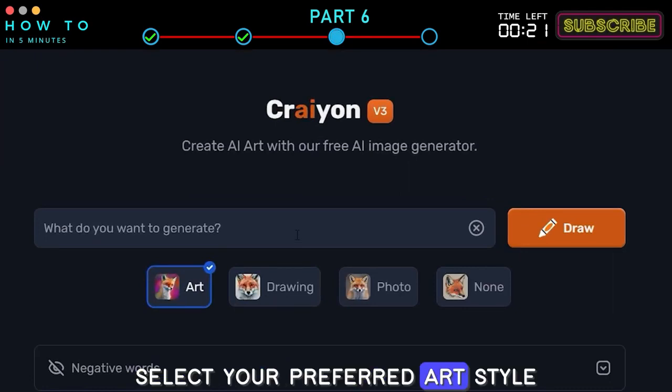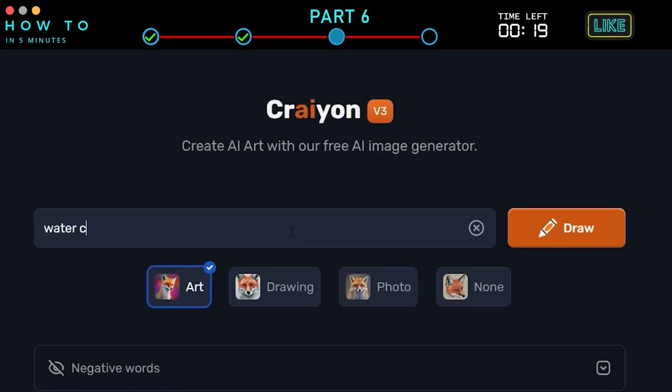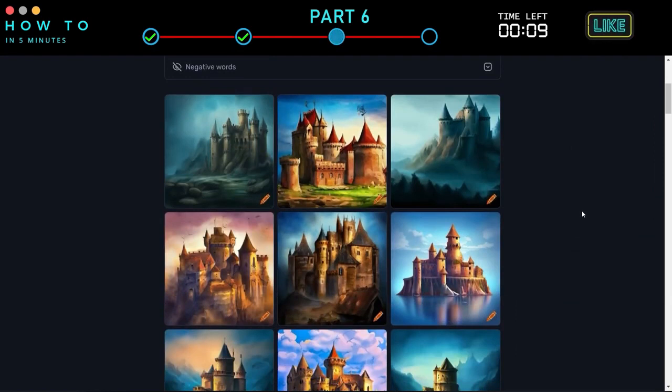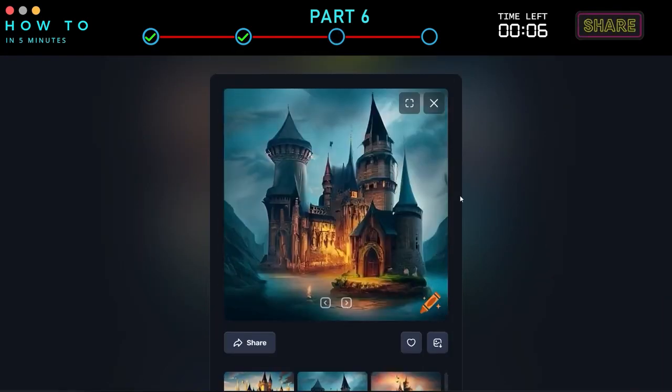Select your preferred art style, write your prompt, and click the Draw button to start generating your AI images. Choose the image you want, and click the Download button to save it to your local computer.